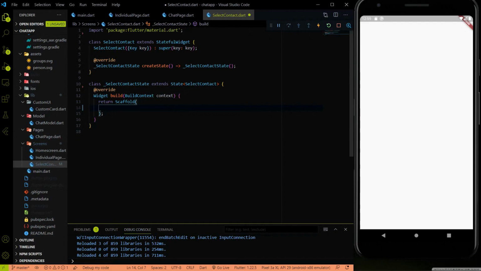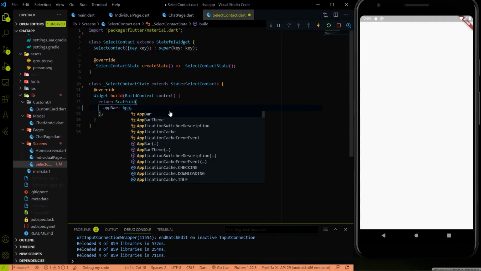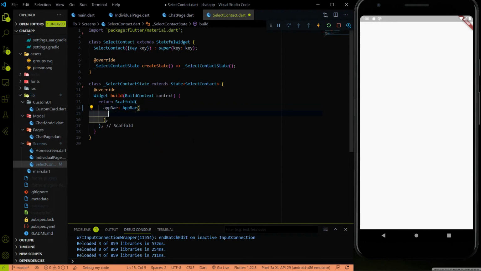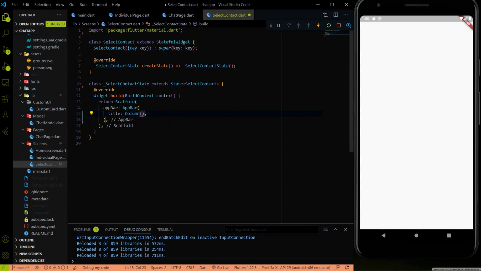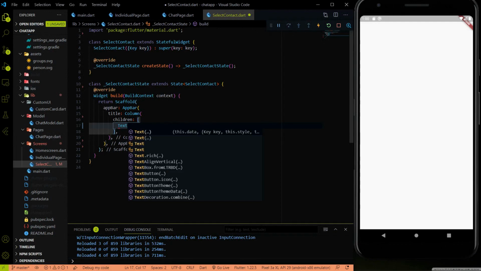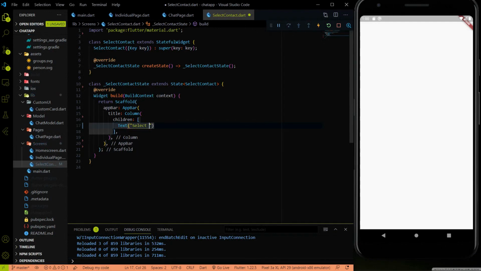Inside the scaffold, the first thing we are going to cover is the app bar. So let me add the app bar. Let me add the title. Title will have a column, the same thing we performed in the individual chat page. Inside the column, we have the children. The first child will be a text, and the name will be Select Contact, and the second child will be again a text where we show the number of contacts available. Like if I put 256 contacts, and let me hit save and show you the changes.